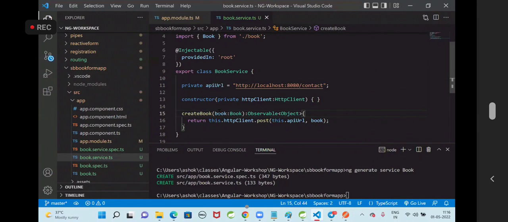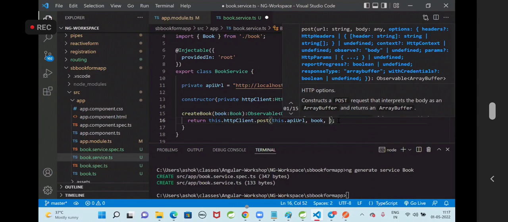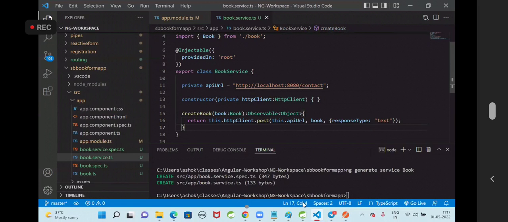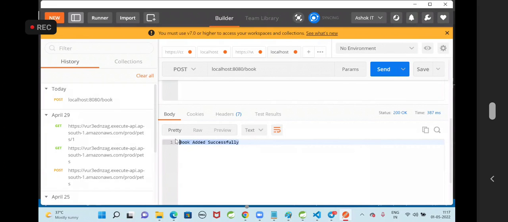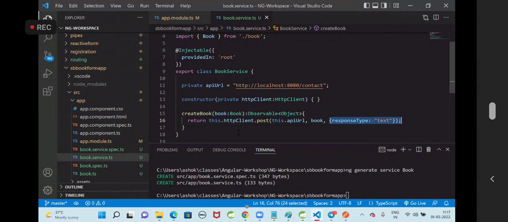This function is expecting a book object. Now form data will come from the template to the component. Component is going to send that object to this service function. Service is sending the book data to the API. Now, if you get some response, I'm getting text response. So here we can specify response type as text. When I submit, the post request is giving me a text response.